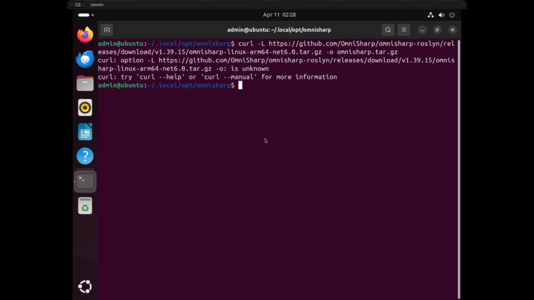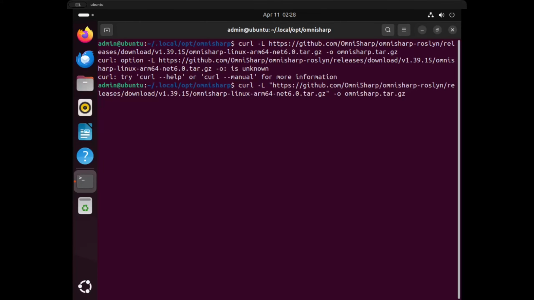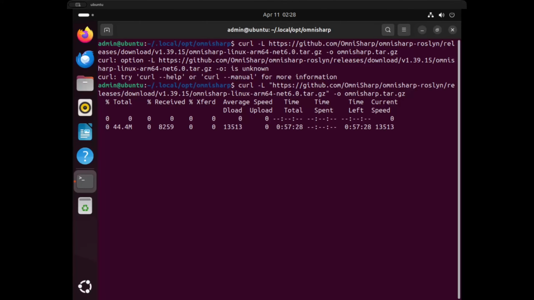Let me try again, but with double quotes around it. Okay. Alright, so now I need to extract the downloaded archive. And now I need to make the OmniSharp binary executable.